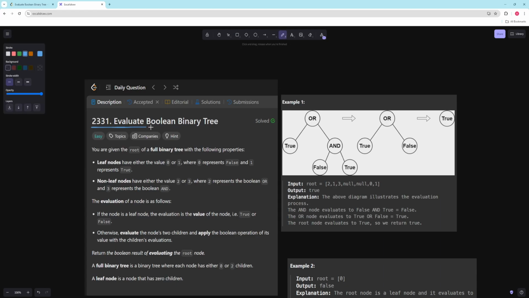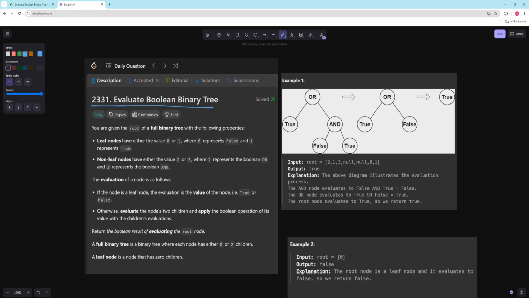In this video we're going to be working on Evaluate Boolean Binary Tree, and it's a pretty easy one. You're given the root of a binary tree with the following properties. Leaf nodes have a value 0 or 1, where 0 represents false and 1 represents true. And non-leaf nodes have a 2 or a 3, where 2 represents or and 3 represents and. The evaluation of a node is as follows. If the root is a leaf node, it's true or false. Otherwise, you just do the Boolean operation and you want to return the Boolean of evaluating up to the root.